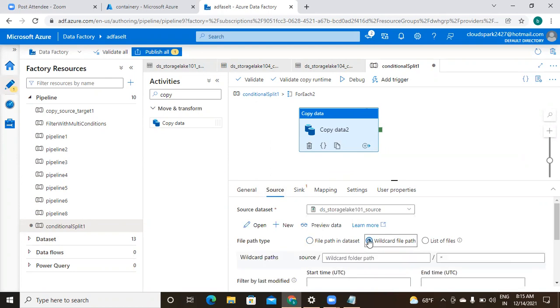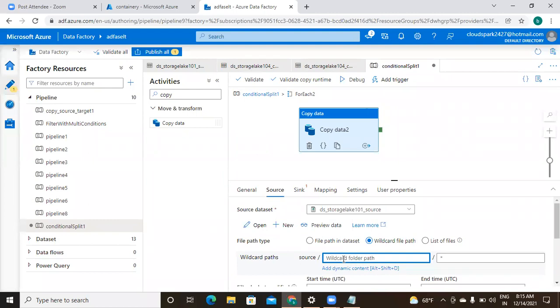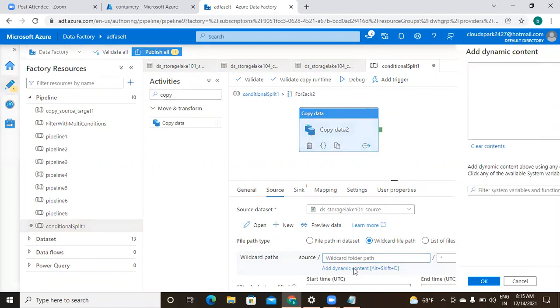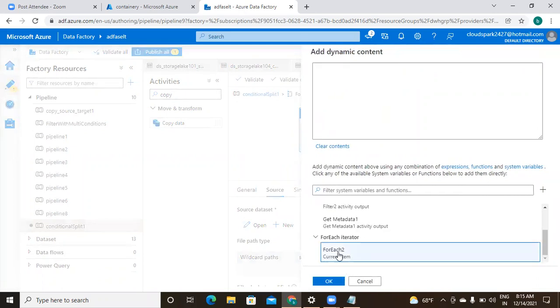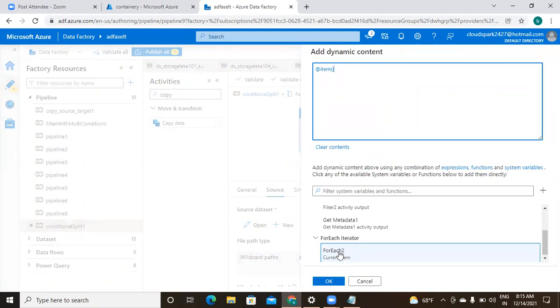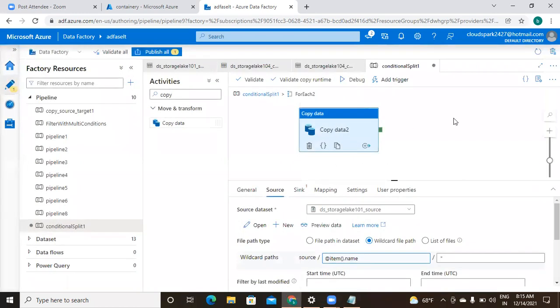Click on wildcard and select this file path, but the file name should be applied dynamically at runtime. That's why I click on add dynamic content. Go to ForEach, then current item. It has given @item().name. That means the file name will be applied now. Okay, now finally click on OK. Source configuration is ready.